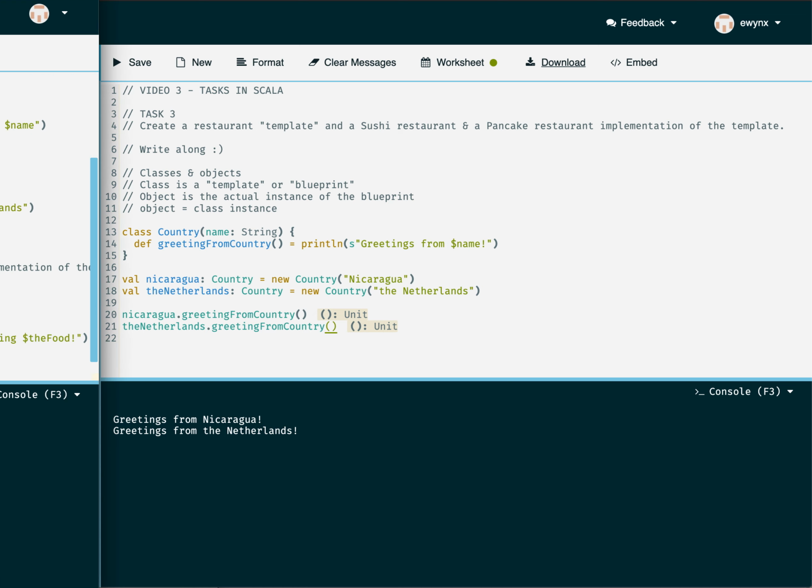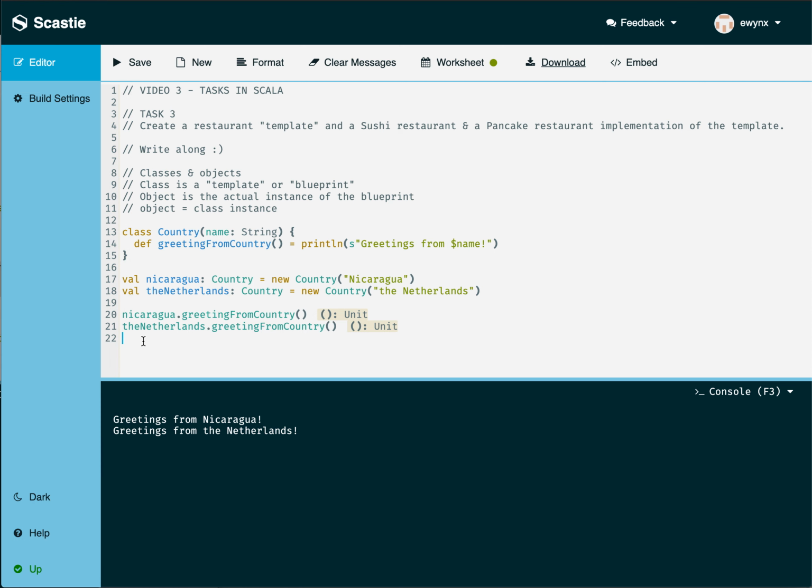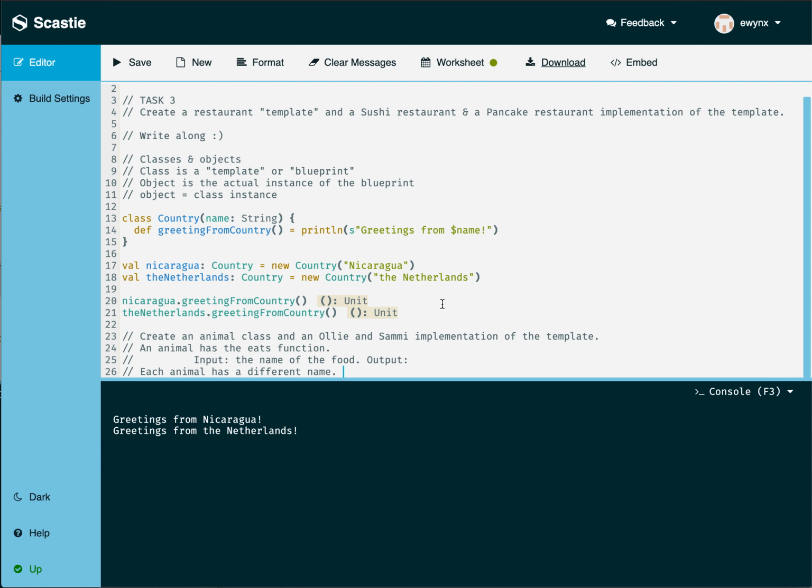Okay, now we're gonna look at an example that is similar to what you are going to do. Create an animal class. So here you could also write template, but now you already know that with template I mean class. Create an animal class, and of that make an Oli and an Sami implementation of the template. So Oli is my cat and Sami is my mom's dog, so amazing inspiration.